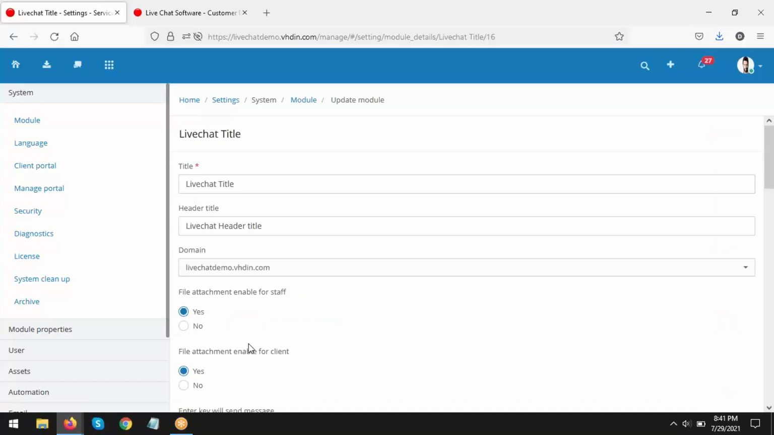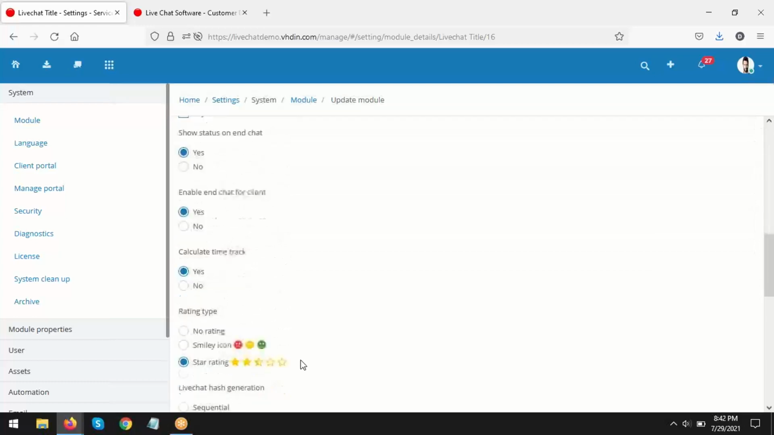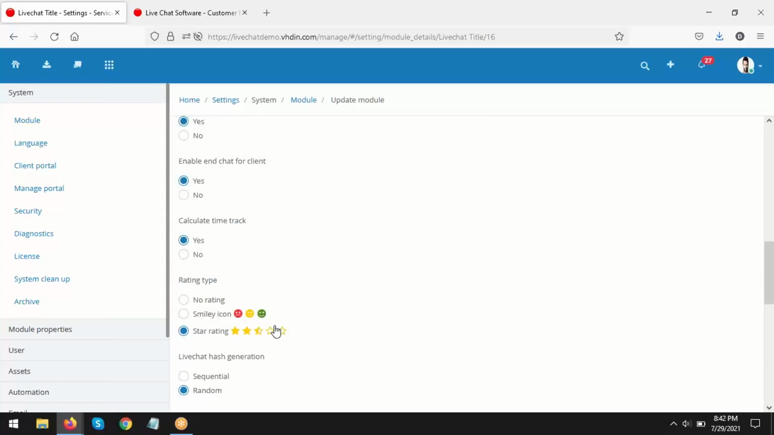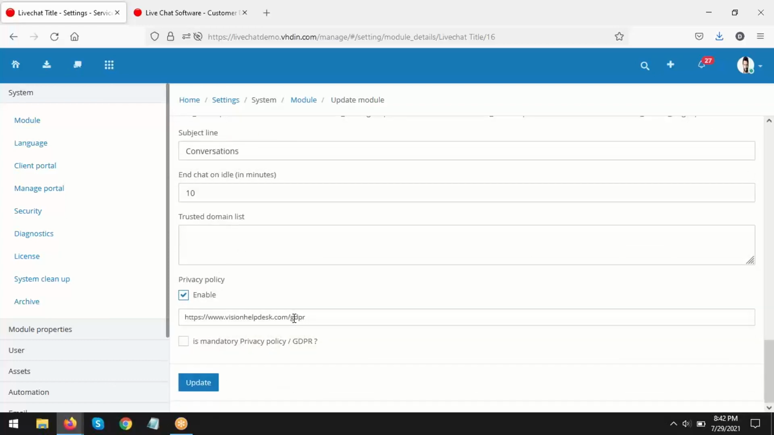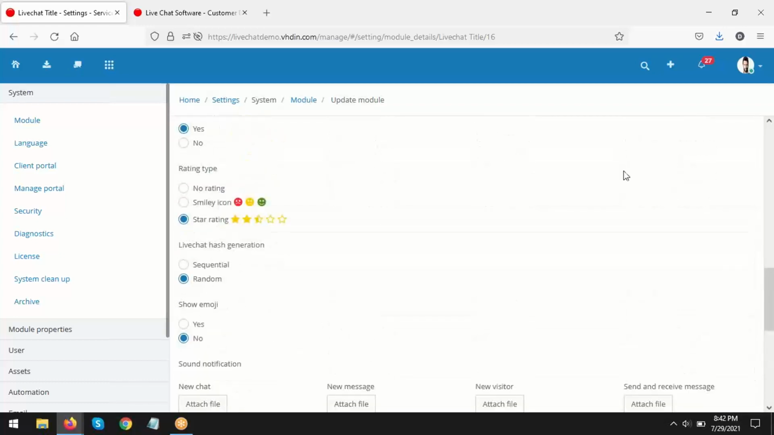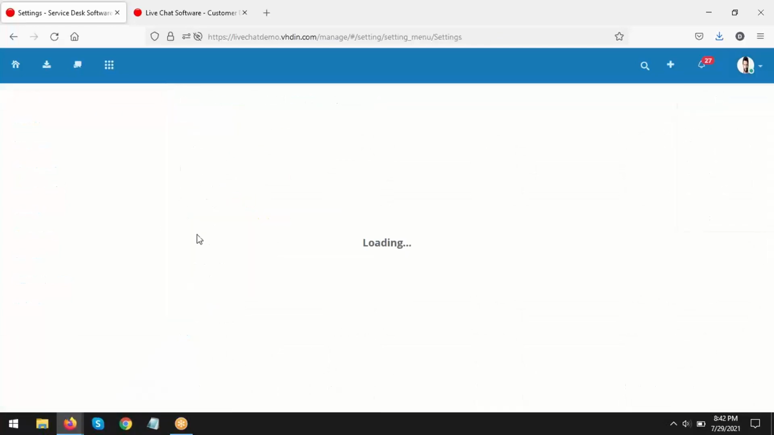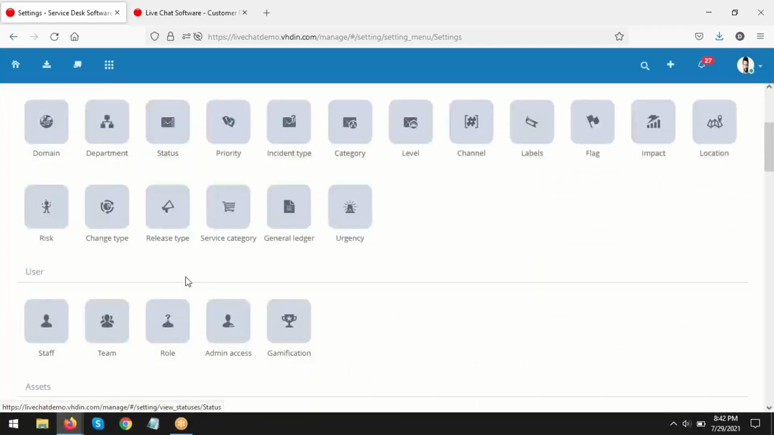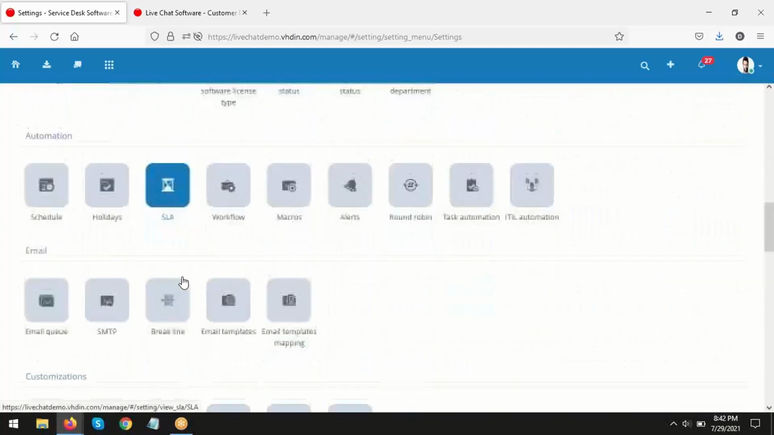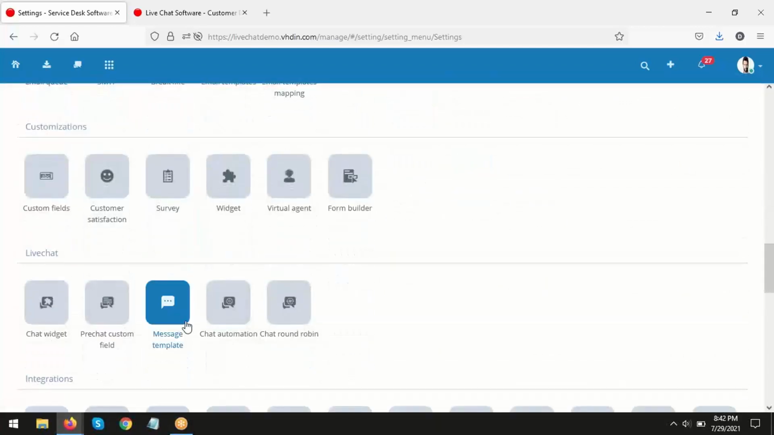Here there are some settings, like if I want the attachment option to be visible for the staff or for the client, or if I want to enable the rating option wherein my client can rate the performance of my staff or the support they received on the live chat by a particular staff. There are also options where you can enable the privacy policy or the GDPR policy. Then when I go back to settings and scroll down, there are some more options over here for the live chat.